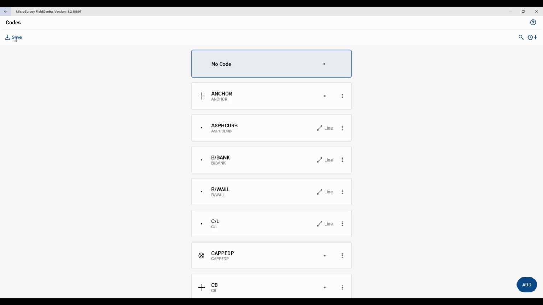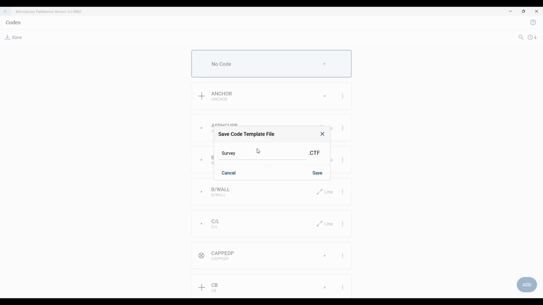In the top left corner, there's an option for save that I'm going to select, and it's going to prompt me to give my file a name. And I'm going to add the very original name of updatedsurvey.ctf, and I'm going to click on save.